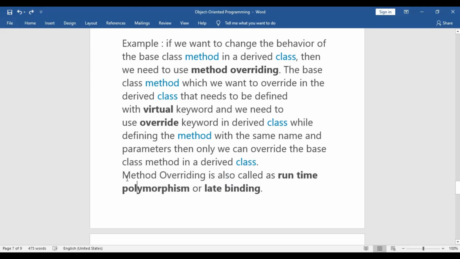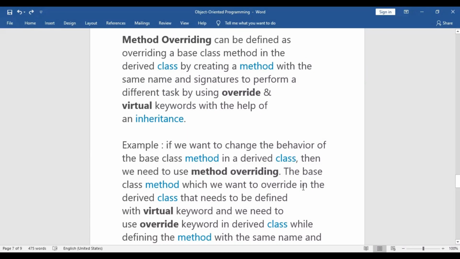Now we will see a real-time example of method overriding. In method overriding, we use two methods with the same name and signature. Here, the base class method will be virtual and the derived class method will be override, because the virtual method will get overridden by the derived class. So we will see it in our real-time example.